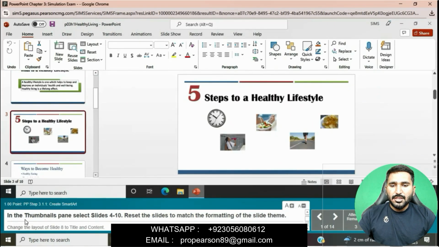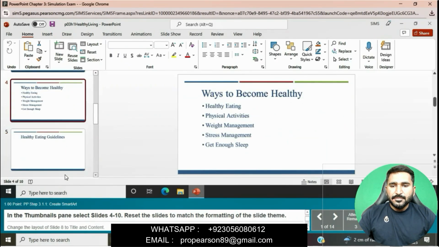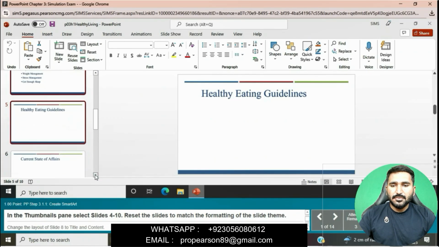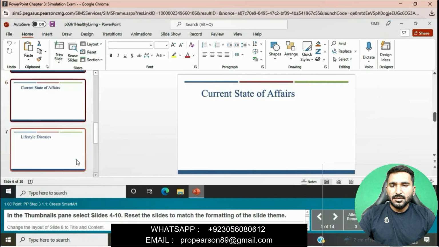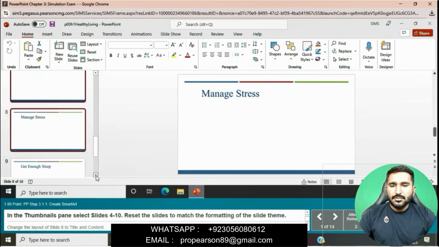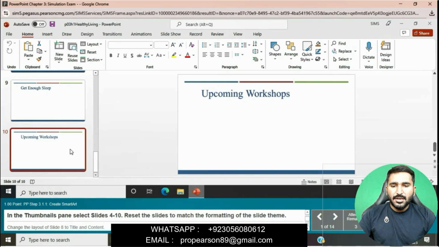Okay, in the thumbnail pane, select slides 4 to 10 and reset the slides to match the formatting of the slide theme. Slides 4 to 10: 6, 7, 8, 9 and 10. Then we will go to the home tab. In the slides group click on the reset button.